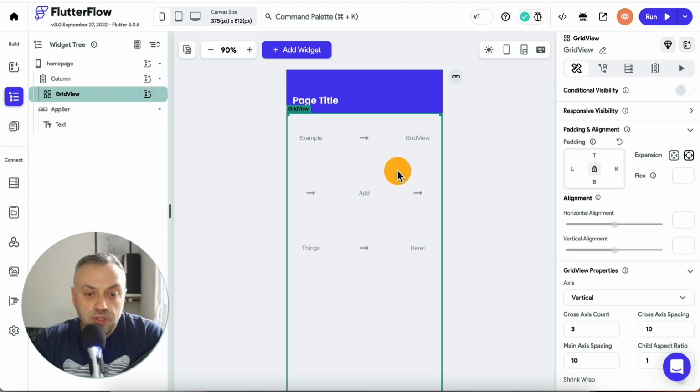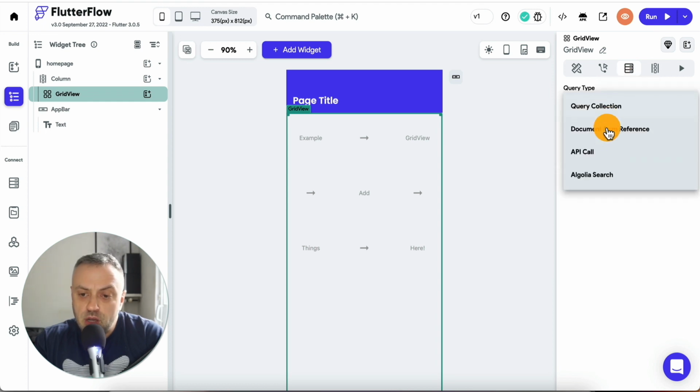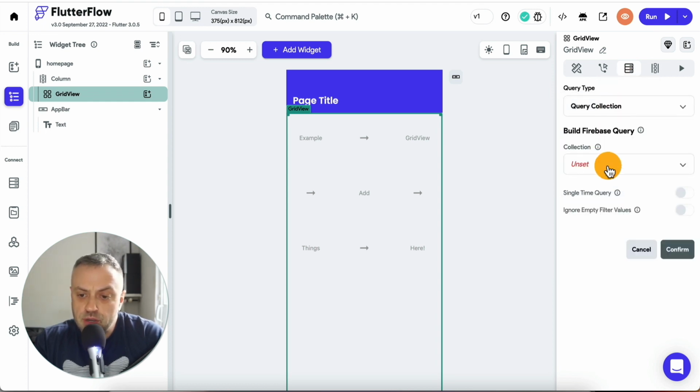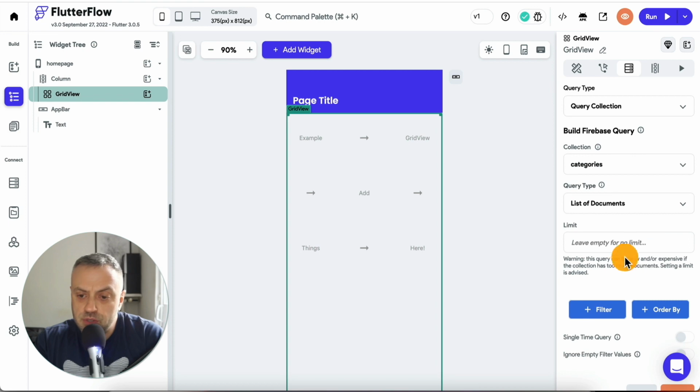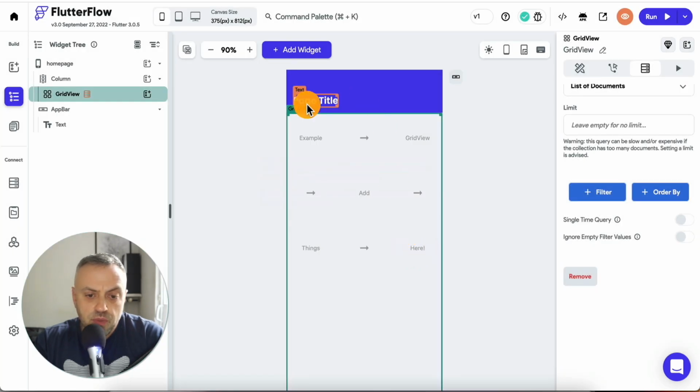And what I want is a kind of grid, all right? And before I do that, I'm going to load this grid up with a query with some data. So we're going to have a query collection, categories, confirm, and now it's loaded up. And now we need something to show inside the grid.